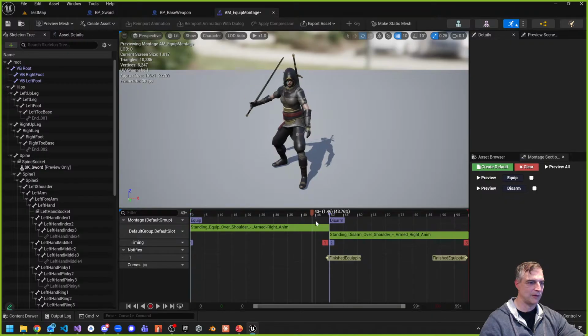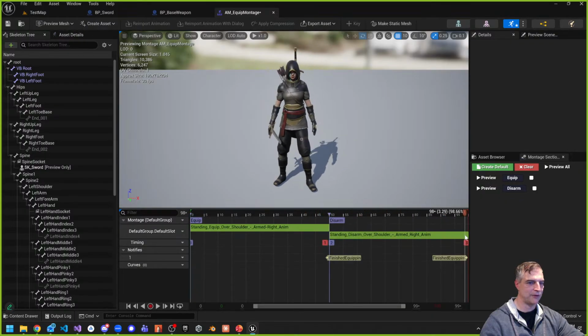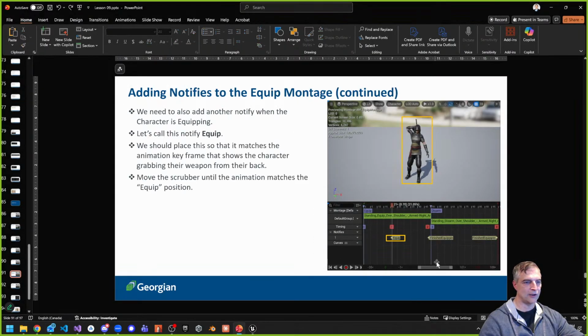So here, when I'm done, I'm finished equipping. And those are messages that I'm going to send back to the animation blueprint. The other thing I want to do is also when I equip and when I disarm.